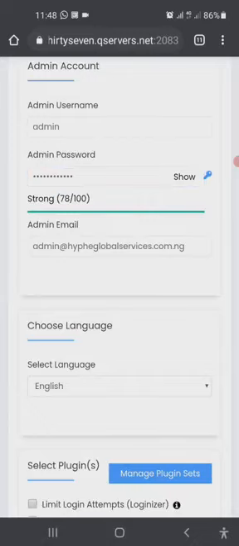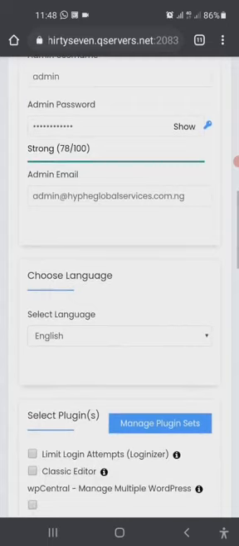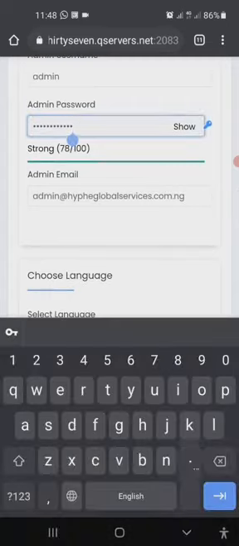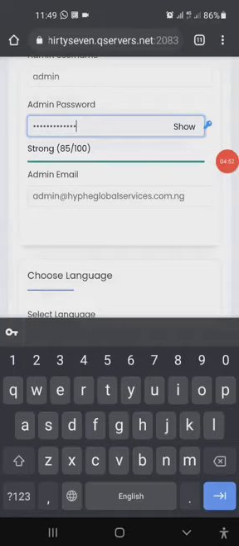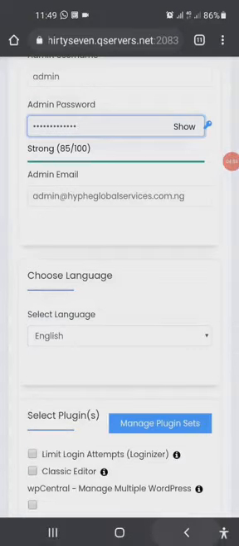Now I'll be going for that. That's 78. I think it's strong enough, but if I want it to be really strong, I can just put this one. Yes, and it will be really, really strong. So go for a very strong password. Always go for a very strong password.